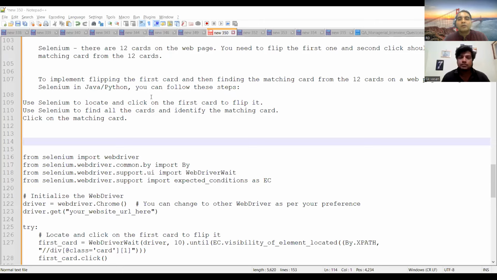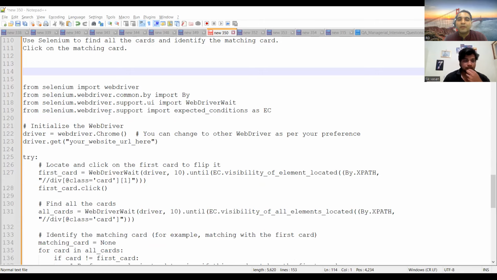See, this is the solution. First you'll locate those elements, right? You will click on the first card to flip it, and then you will see what the other different cards are. You'll find all the cards, traverse through all of them and identify the matching card. So this is the Python code. Similarly, you can write the code in Java also.